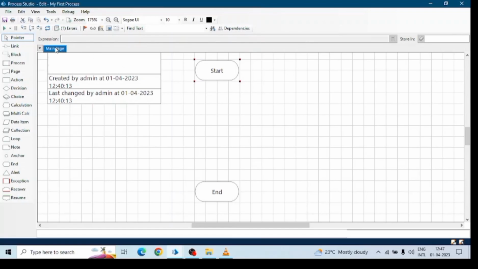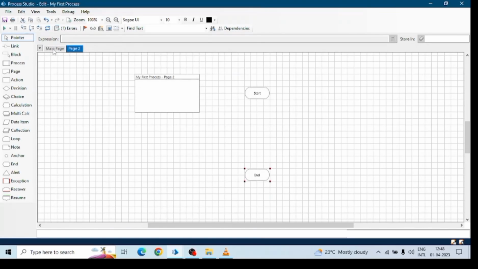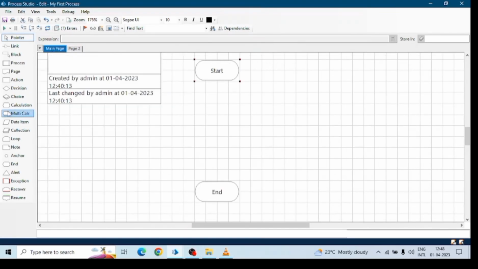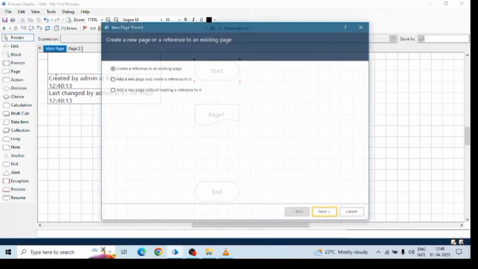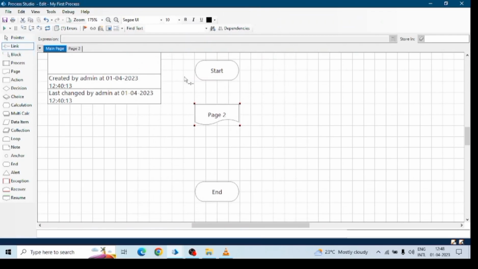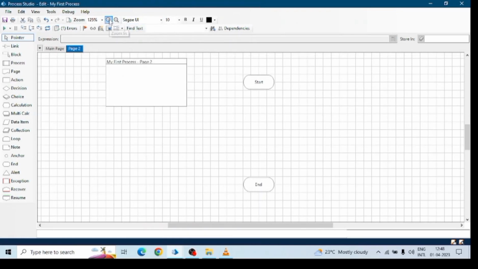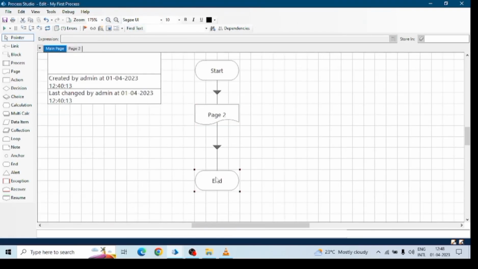For example, this is the main page. Right click on it and click on new. This will be our page 2. You can rename it. Now we are performing the task, and we will use this page stage to call that page 2. Create a reference to an existing page, click on next, page 2, finish, link all this. Now when we run the process, it will come to this start, then go to page 2. Again on page 2 we have a start and end stage, and it will perform all the tasks of page 2, then it will come back to page 1.